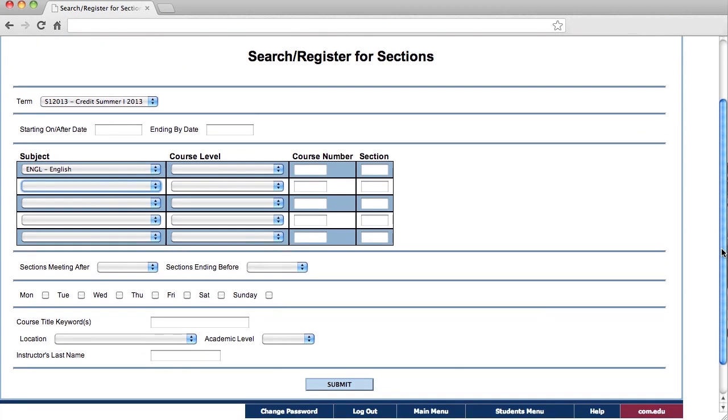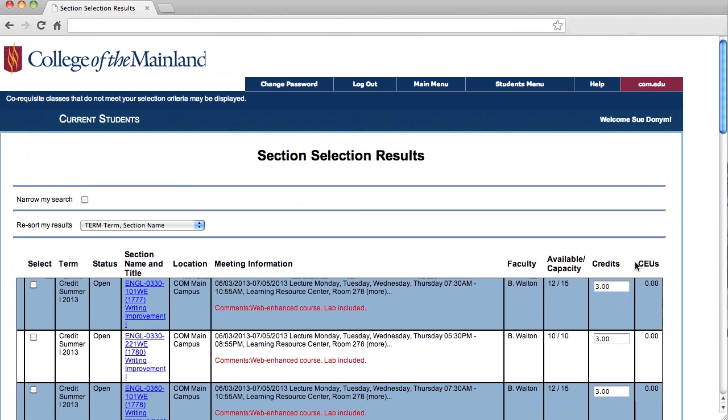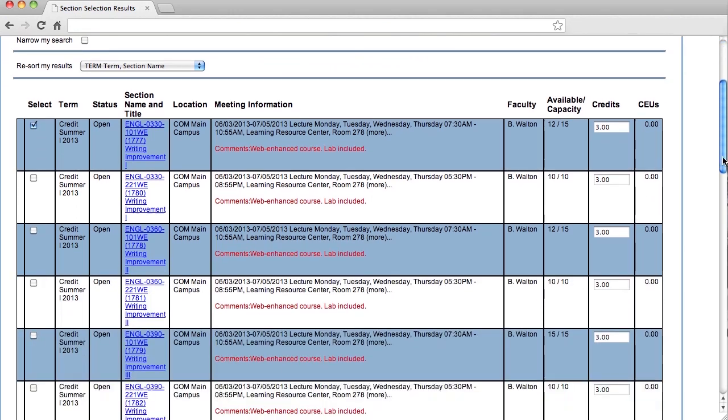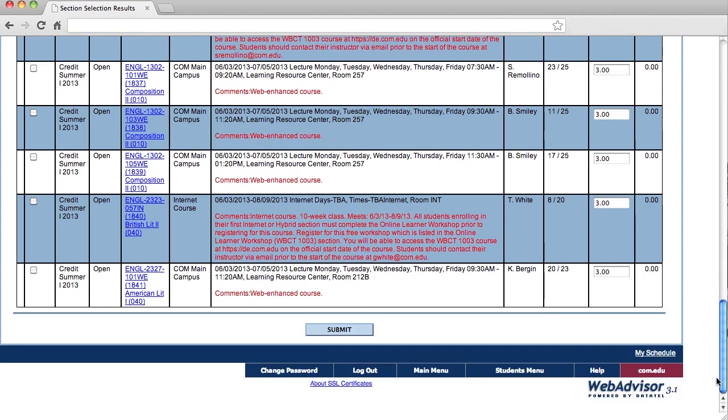Once you have entered all your search criteria, click Submit at the bottom of the page. Now click the checkbox to the left under the Select column for any class or classes that you wish to register for. Once you have made all of your selections, scroll to the bottom and click Submit.